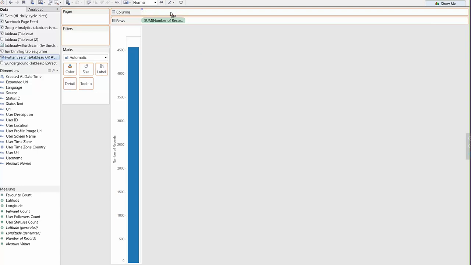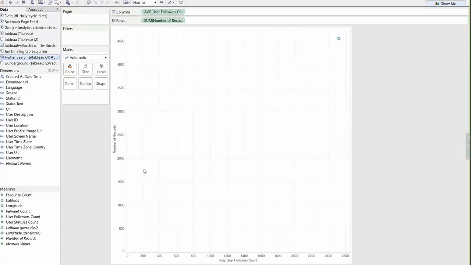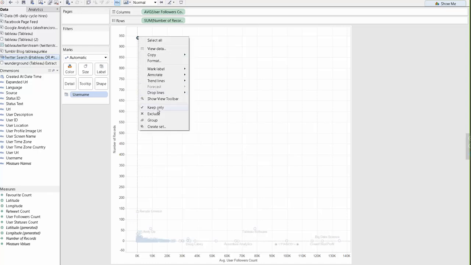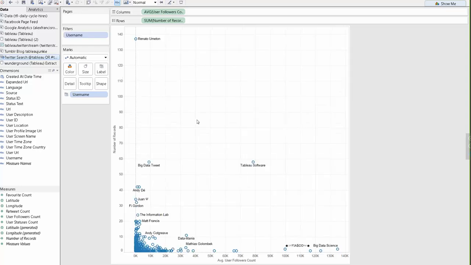So to answer this question, we're going to look at comparing the number of tweets against the number of followers that a particular user has. So let's look at the average number of followers, and we're going to break this down by the username. Right. Now there's a clear outlier in the data here, which is the Tableau Viz feed. I think this is the official Tableau Twitter account. So I'm going to exclude that from my analysis. And now I can get a better picture of who those real champions are on Twitter.